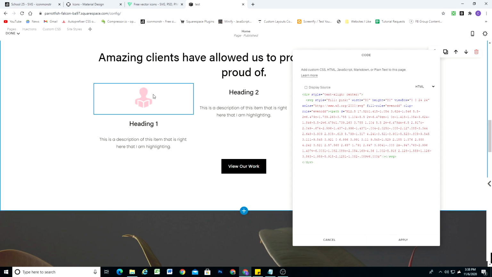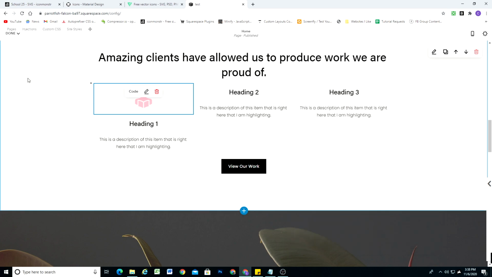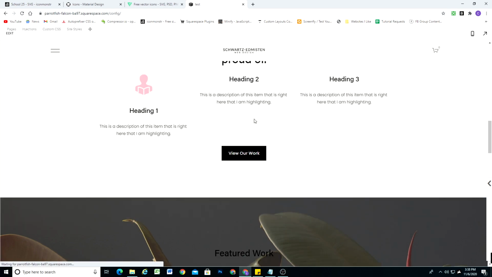So that's how easy it is to add these vector icons to your website. All you do is just copy in the SVG code for the icon into a code block, and then you can change the color if you want. If you're not able to scale it, make sure that it has this viewBox property, and then surround it in a container in order to give it a text align of center so that the icon is centered. And then we can hit apply and we can hit save.